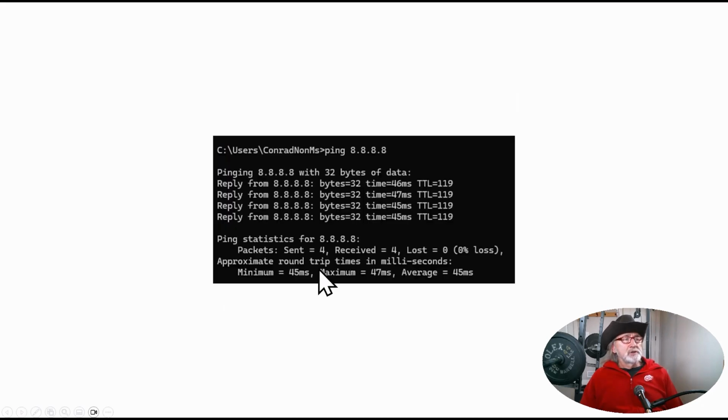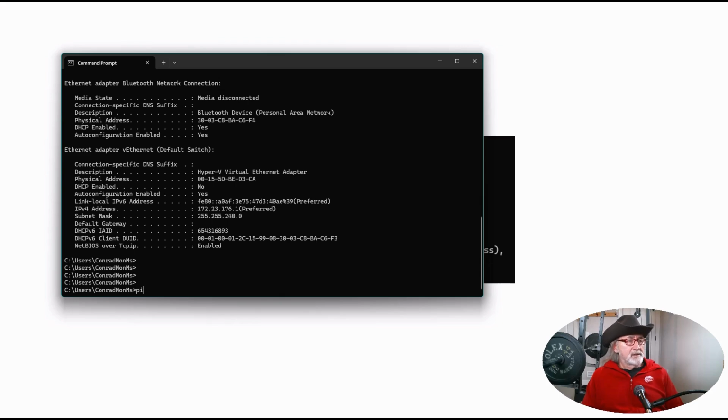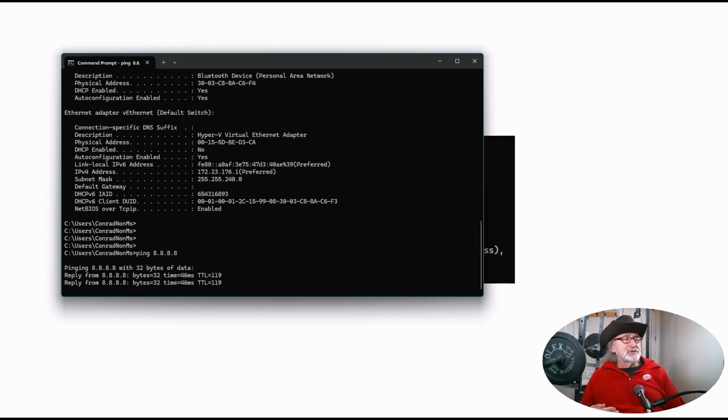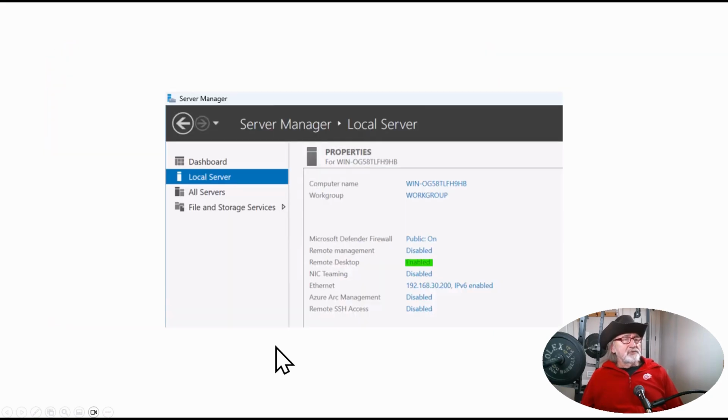On your server, you can do a ping 8.8.8.8. So we'll demo that here. Ping. So this you're going to do on your server where you just revived the network and installed those network drivers. And make sure you get a reply. If you got that, you're golden, okay? Now, the last thing you want to do is go into Server Manager here, okay? Local server, remote desktop, and enable.